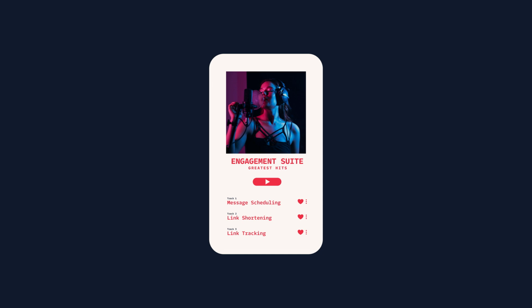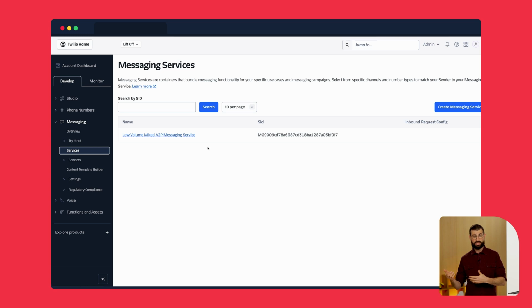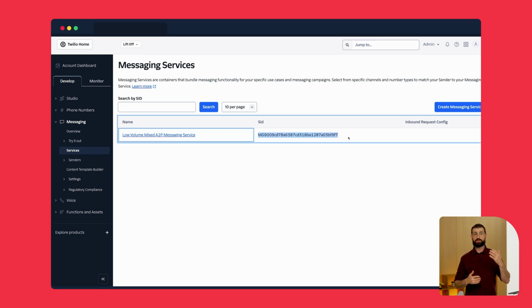So, if the engagement suite is a collection of our favorite tools, Twilio's messaging services is the whole toolbox. Messaging services cover all the tools that you can use to layer different features within the apps you're building on Twilio. When we fire up our text editor and start writing code to build this link shortening app, we'll need a messaging service SID, which is essentially our key to the whole Twilio messaging toolbox.